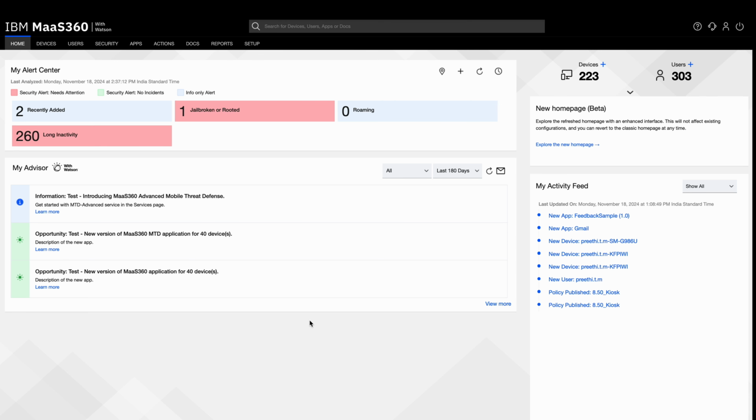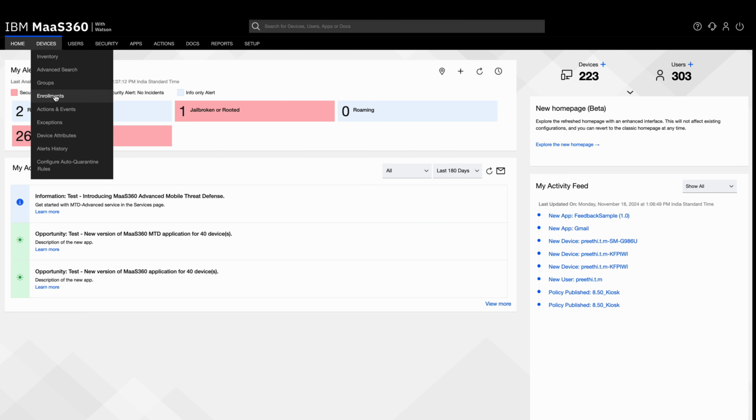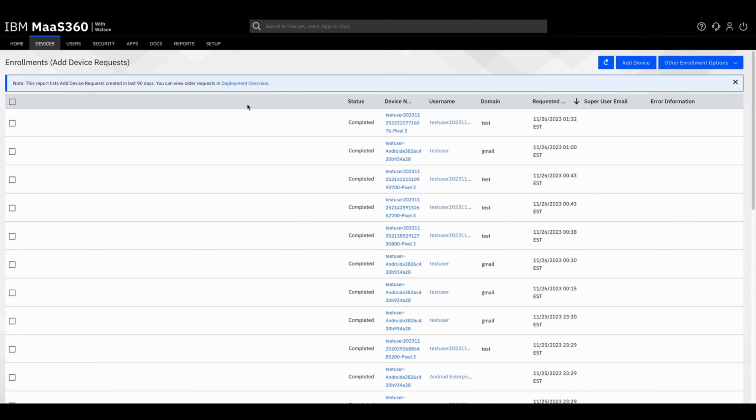Everyone, this is Ami here, and today I am going to talk about the Modernized Android Enrollment workflow, which is also going to replace the existing user interface.